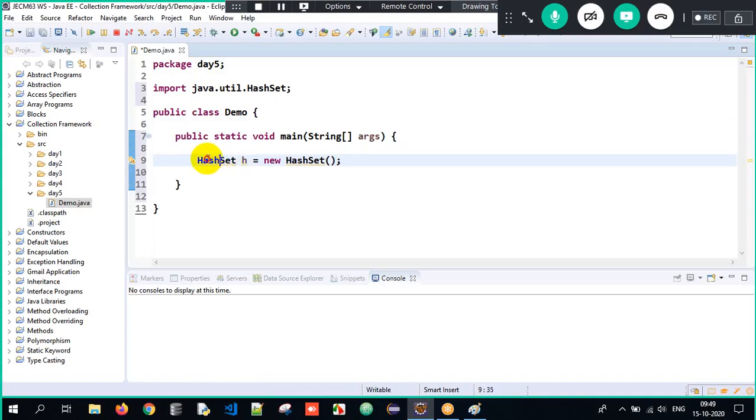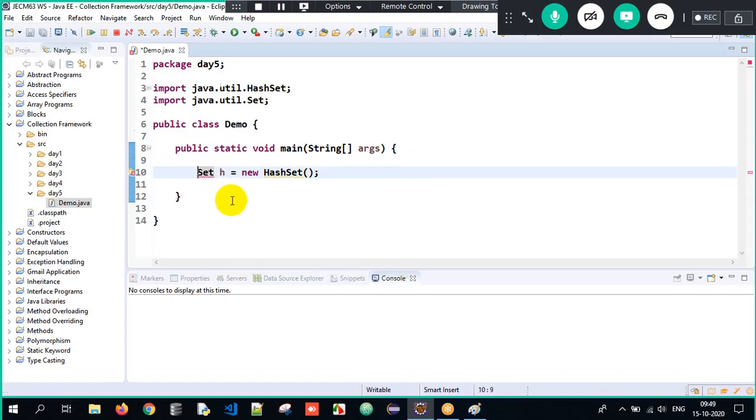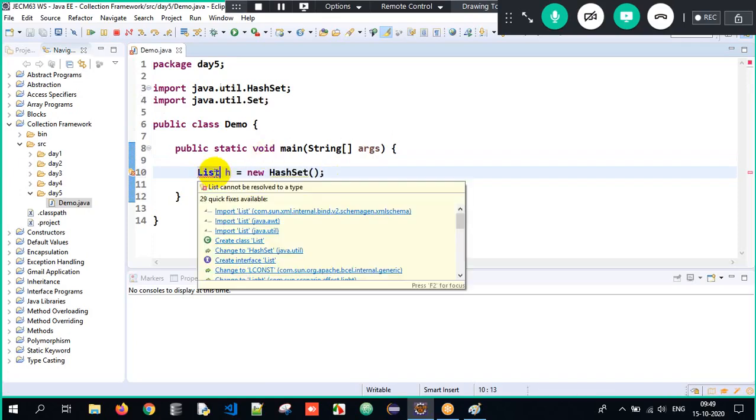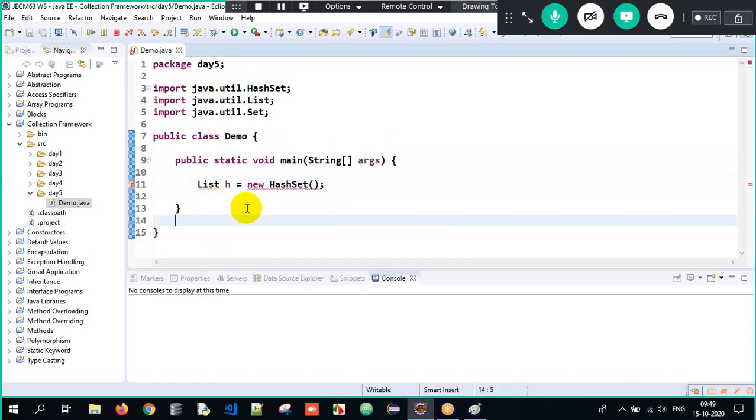Clear? Can I upcast it here? Can I store it into a Set reference here? Possible. But we have to import Set from the java.util package. See, upcasting will work here. If I just write it as List over here, I have to import List from java.util package. But still it gives an error. How? Because how is HashSet related to List here?